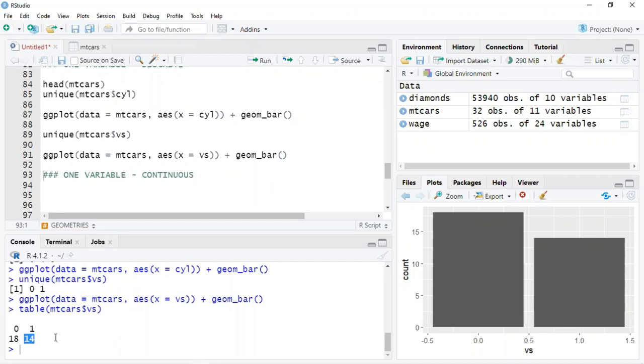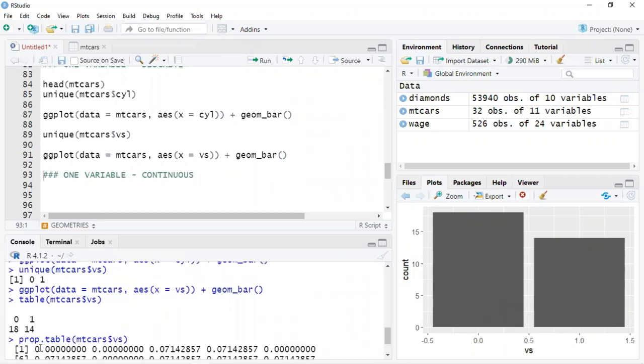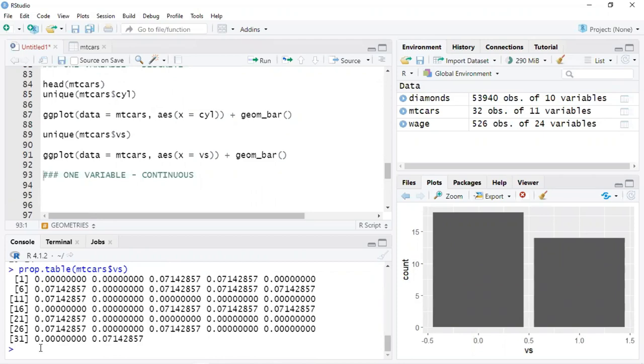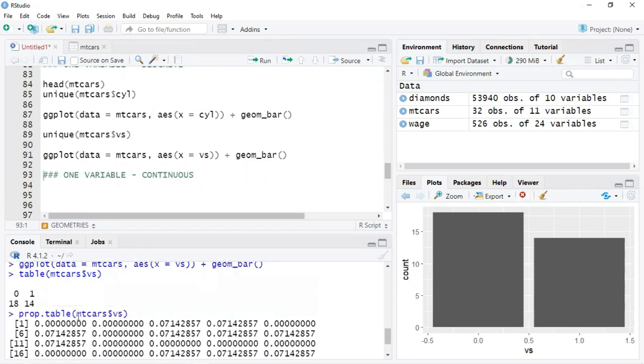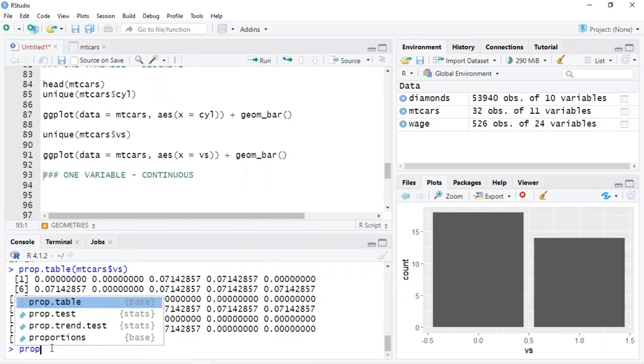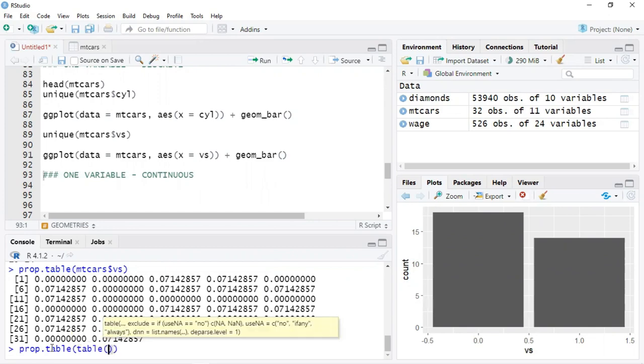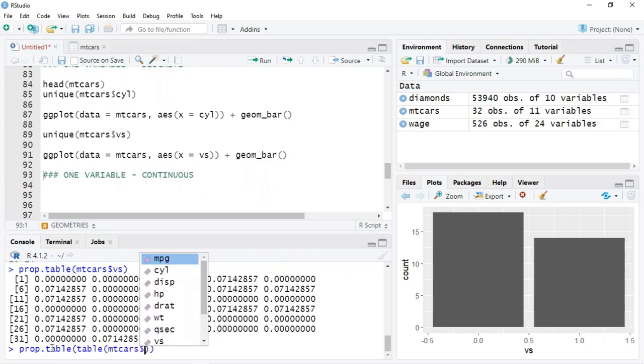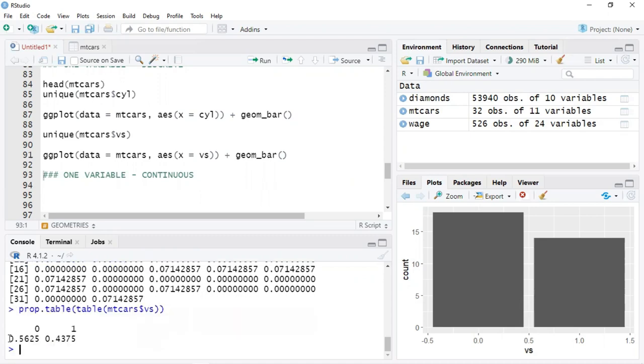If I wanted to really have the proportions, then you could use the prop.table function. That will give you the proportion. So you also pass in mtcars, dollar sign, the vs variable, and then, oops. Okay, it has done that for each one of them. All right, how about I use prop.table on the table function, so mtcars and then vs. All right. So there is approximately 56% of the cars having V-shaped engines and 44% having straight engines, right? So these are some of the ways if you wanted to report them in figures.